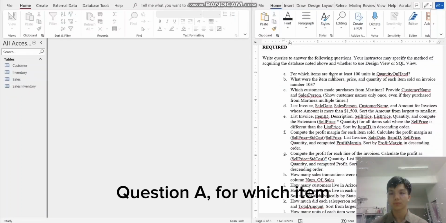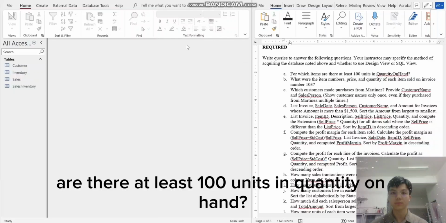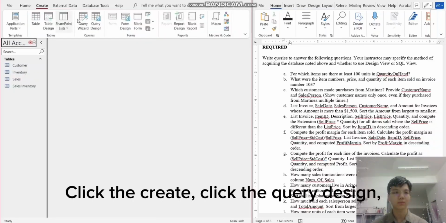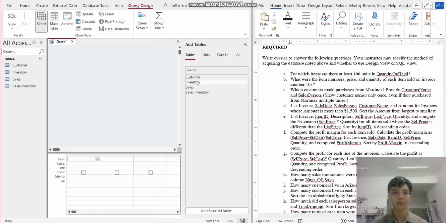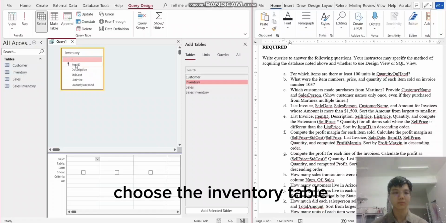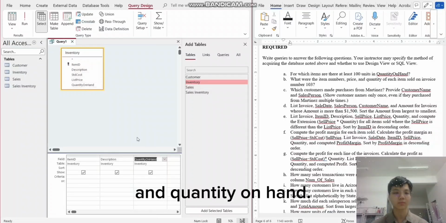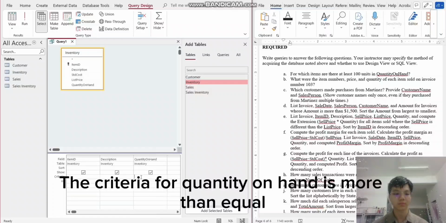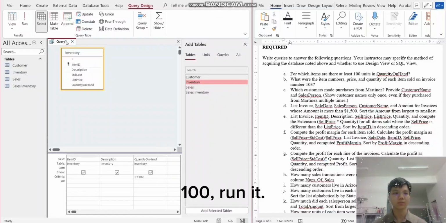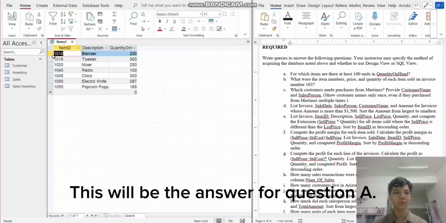Question A. For which item are there at least 100 units in quantity on hand? Click the create the query design, choose the inventory table, double-click the item ID, description, and quantity on hand. The criteria for quantity on hand is more than equal 100. Run it. This will be the answer for question A.